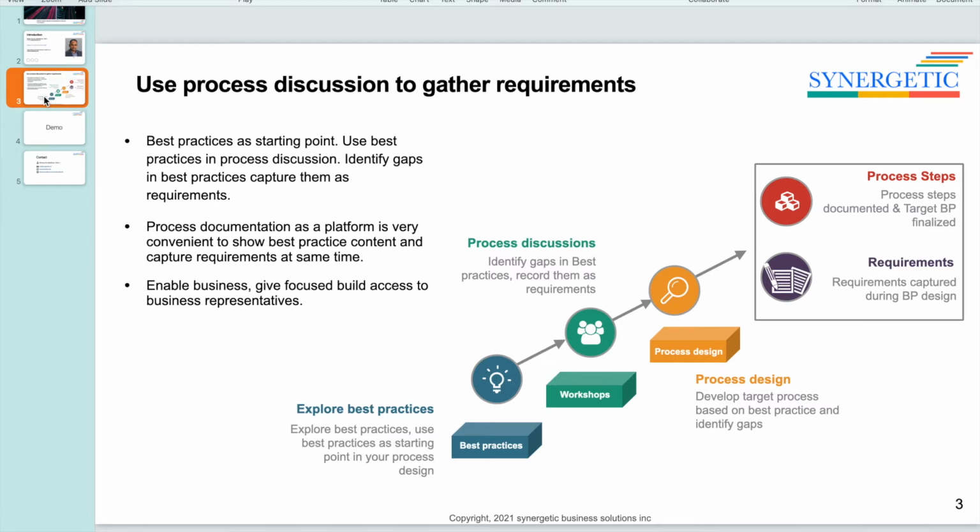One important thing here is to leverage the best practices. What I mean is that use it as a starting point. When you define a target business process based on an SAP best practice, it's definitely less risky. And the gaps you identify in the best practice can be your requirements. So record these gaps as requirements during your process discussion. And you can do this right in the workshop. That's what I'm going to show in the demo today.